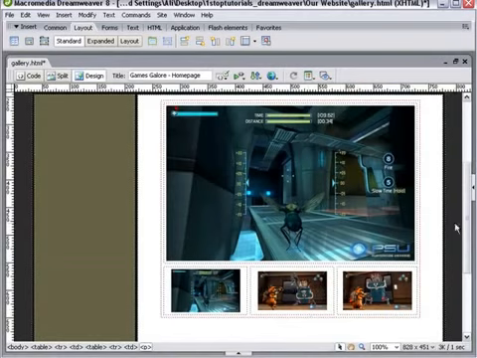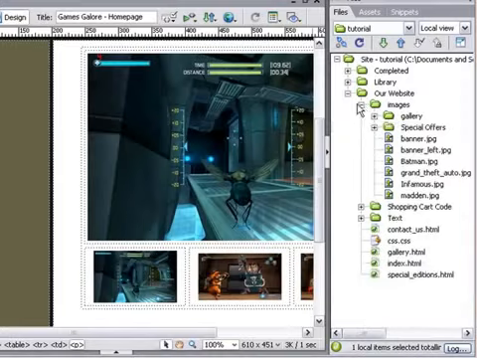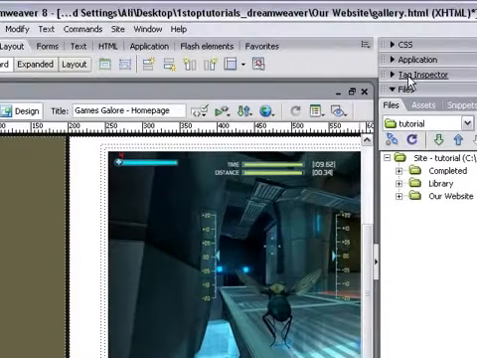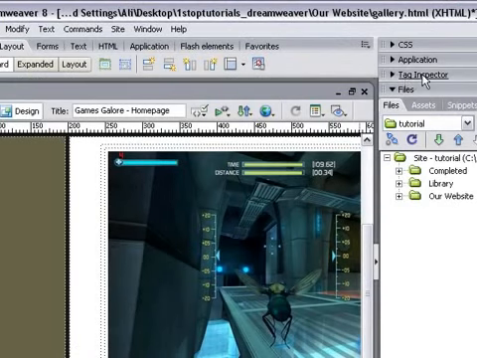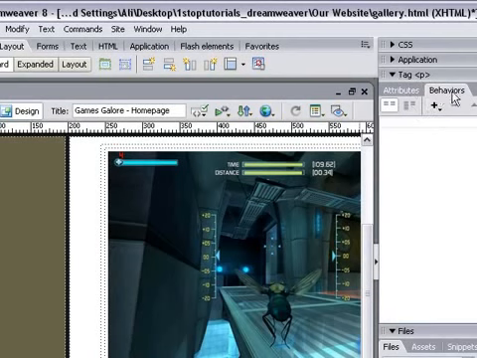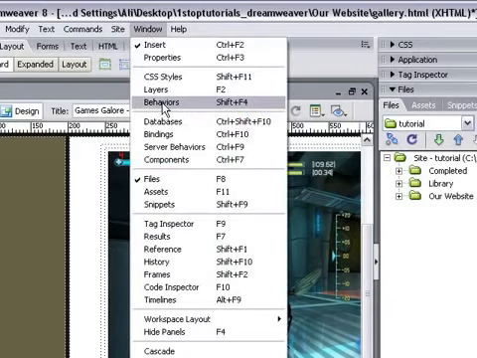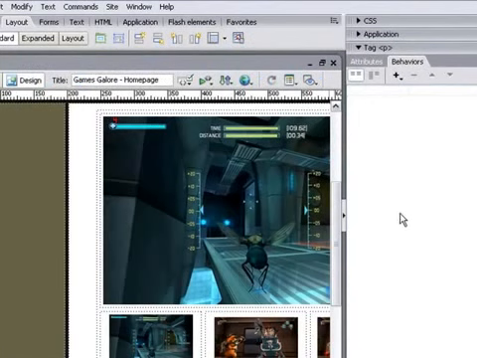So we're all ready. How do we do this? What you need to do is come into your side panel view. Let me just close some of these folders down, and you need to come up to just above files where there is another tab called tag inspector, and inside of there is a thing called behaviors. If it's not in there, simply come up to window, behaviors, and it will bring it up for you. I'm just going to close my files down.